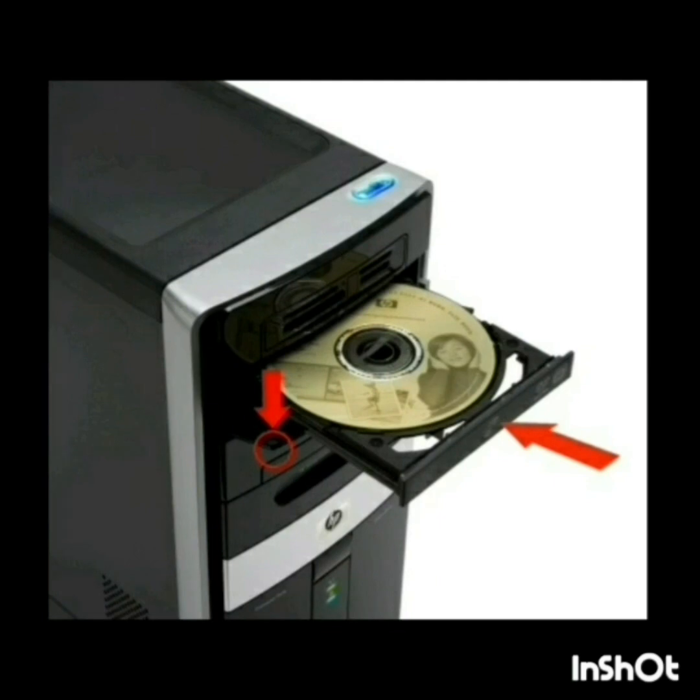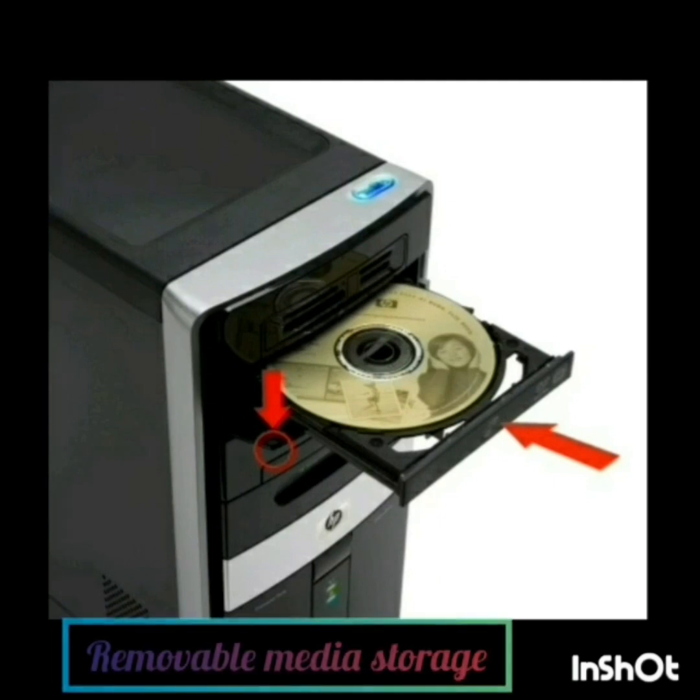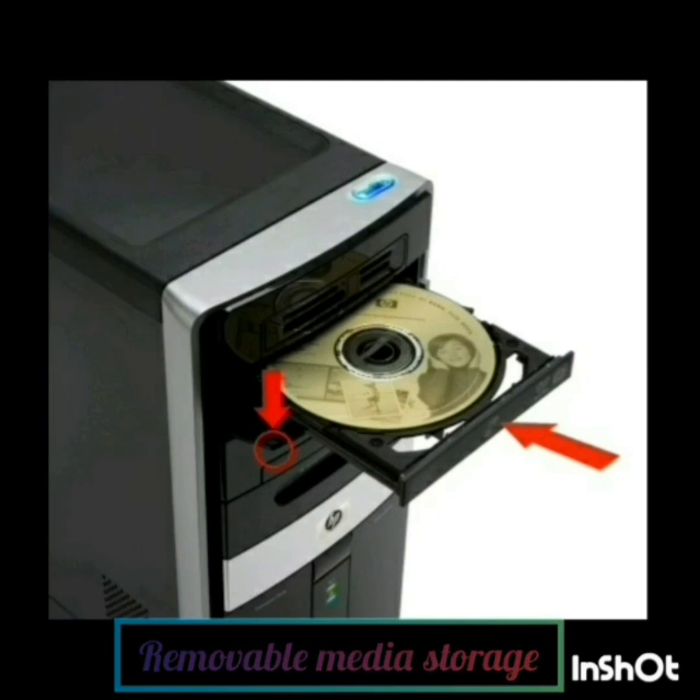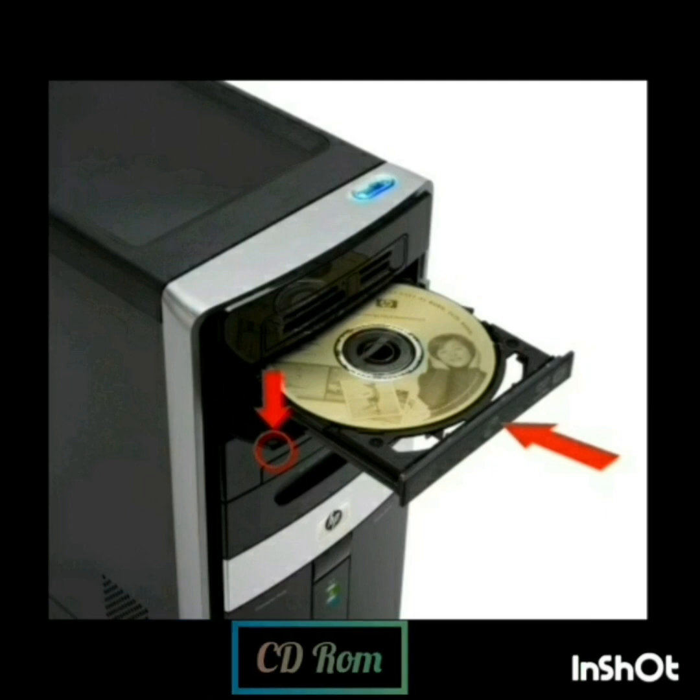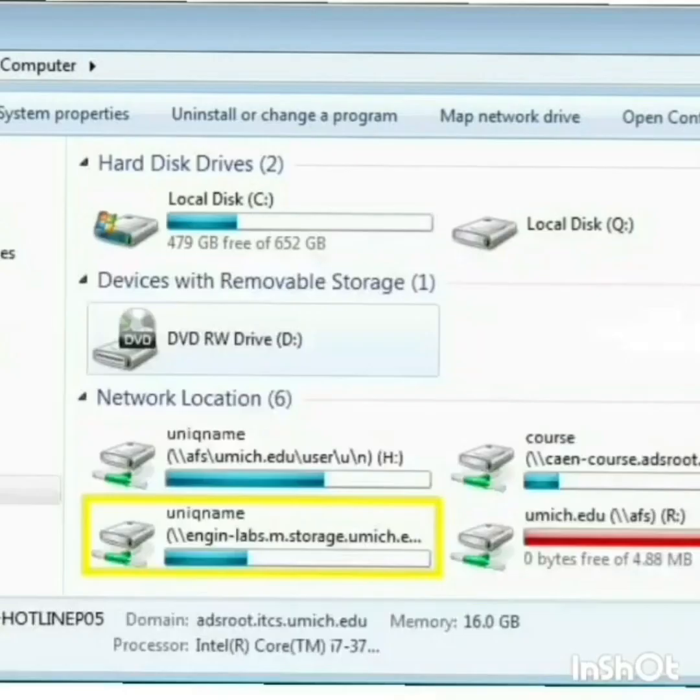The CD drive is removable media storage. It is known as CD-ROM, DVD, etc. CD-ROM drives allow us to record information on a compact disc to store data or share files.